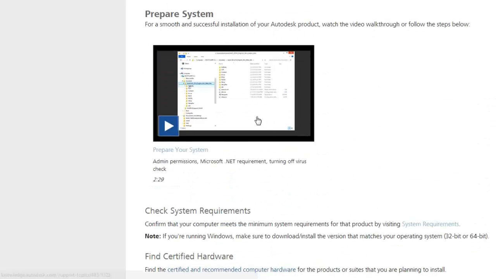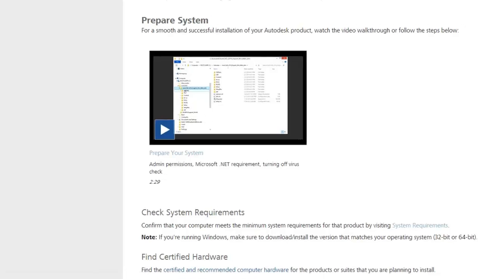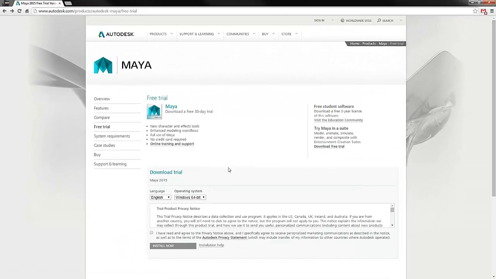So once again, watch this Getting Ready, Preparing Your System video, and then you'll be able to download and install the 30-day free trial. So if you need to, at this time, pause the video, download and install Autodesk Maya, and then you'll be able to resume with this Quick Start video series.